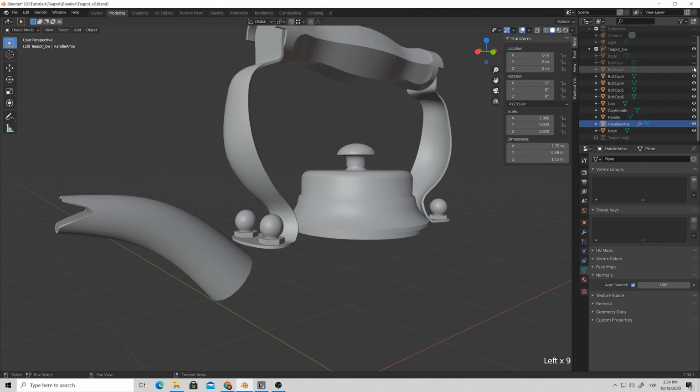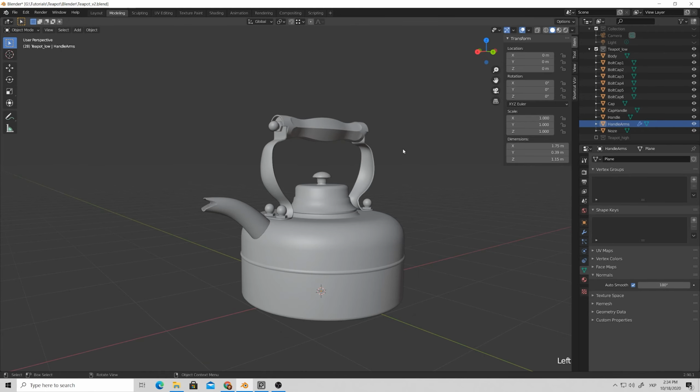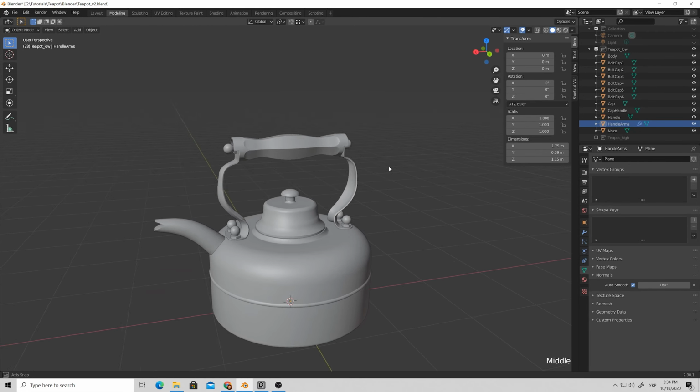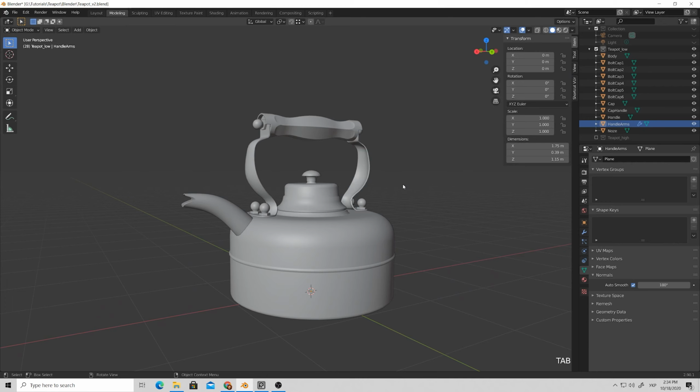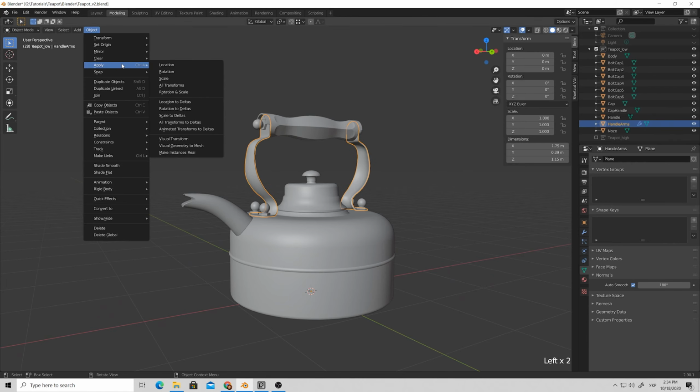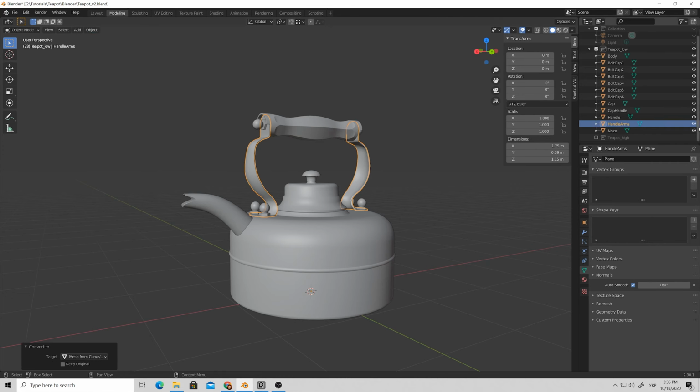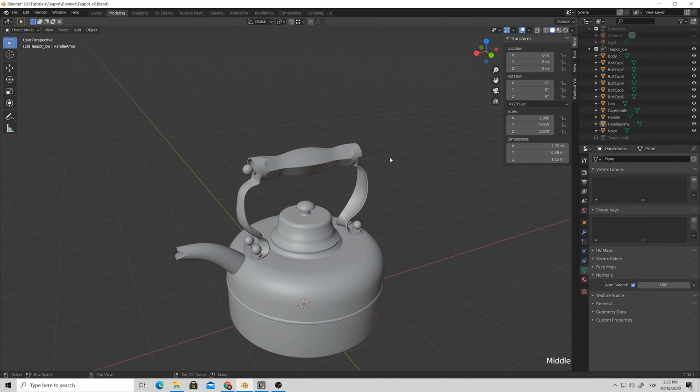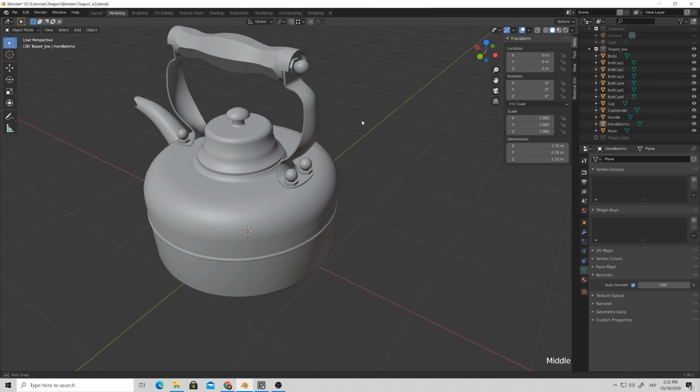So I make visible all parts of our teapot. It's pretty much all about the optimization. Now we just need to collapse our mirror modifier. So this is basically it.